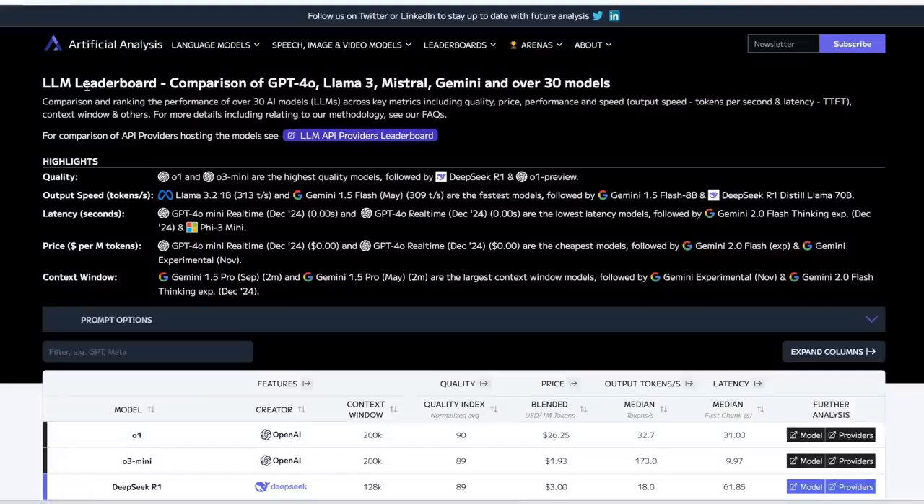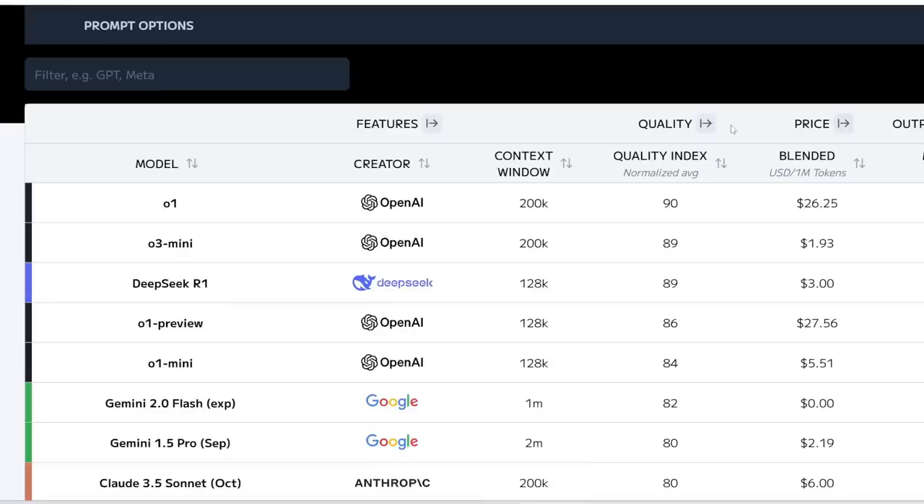Interestingly, if you look at this leaderboard by this independent evaluator called Artificial Analysis, and if you rank this by their quality index, note that O3 Mini is actually tied with DeepSeek R1, and it's actually 1 point behind O1.